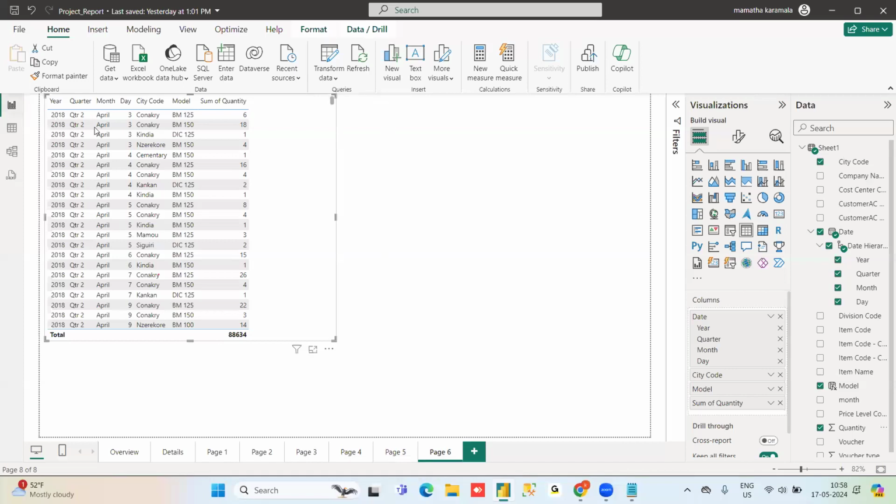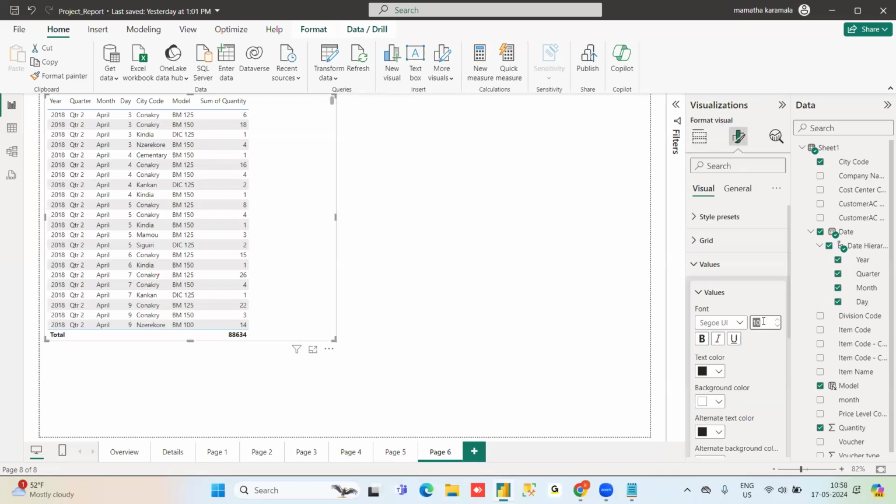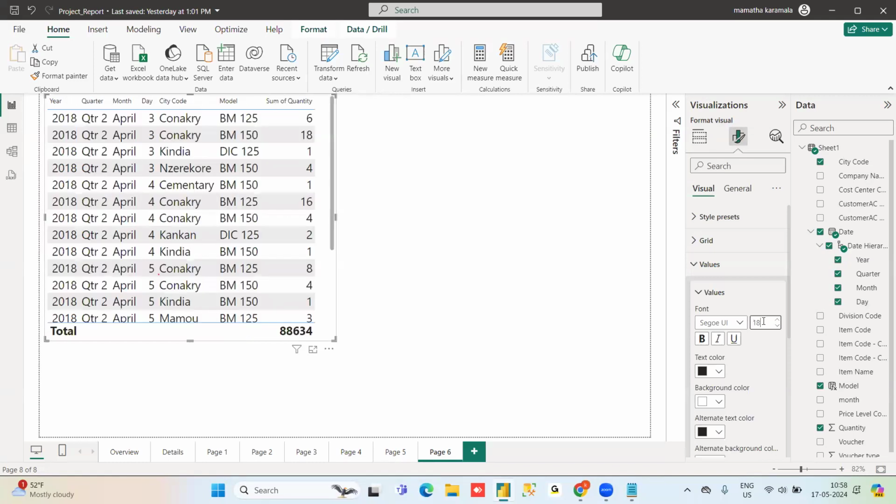And here I have taken date and city, model, quantity. That's good. I'm just going to increase the size. And I need the values in a bit bigger size. I'm taking 18 because it should be visible, right?